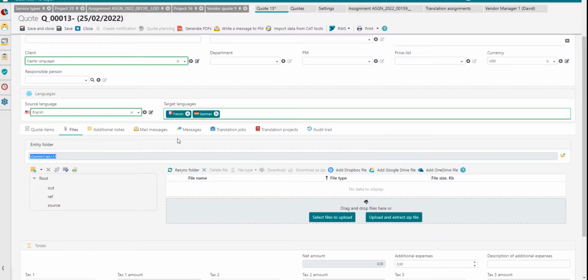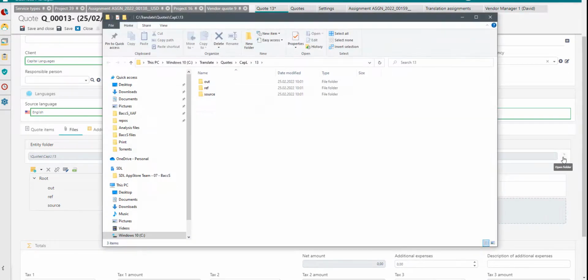Let's say we click create folder and we get a message that the folder is successfully created. Since I'm running this application on localhost, I have this button here, but in the Teams version it won't be visible because all files are stored on the server, and of course you cannot have direct access to your server and to the hard drive on that server. So I can click on this folder and I can see that in the ctranslate quotes cap L folder, a folder for my quote has been created.